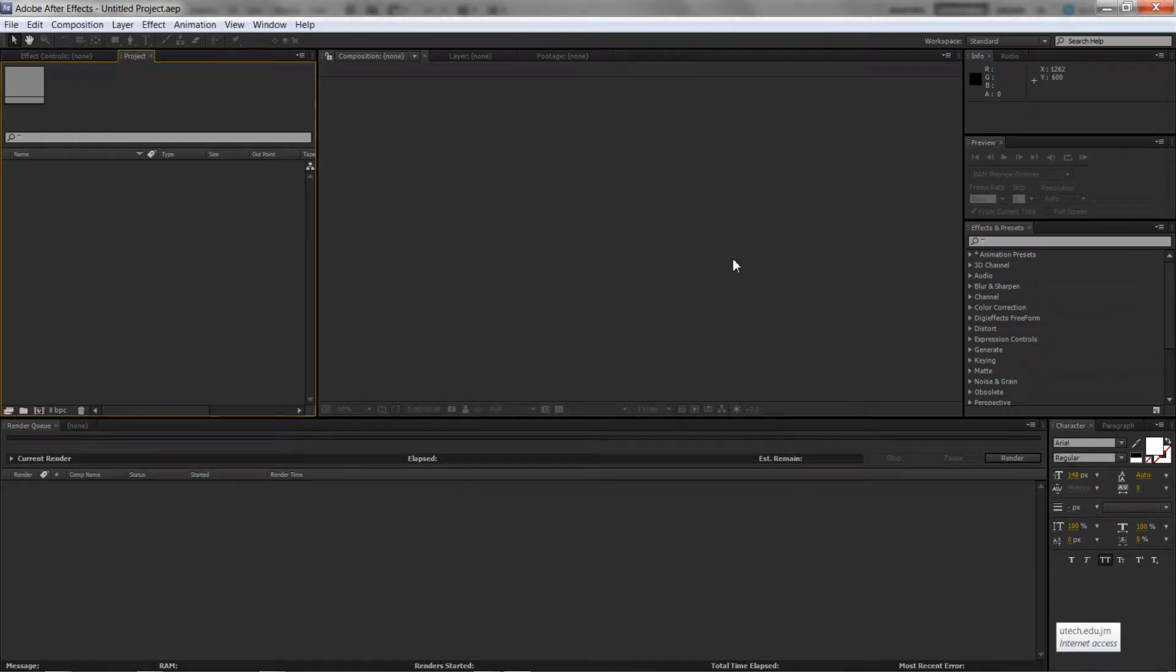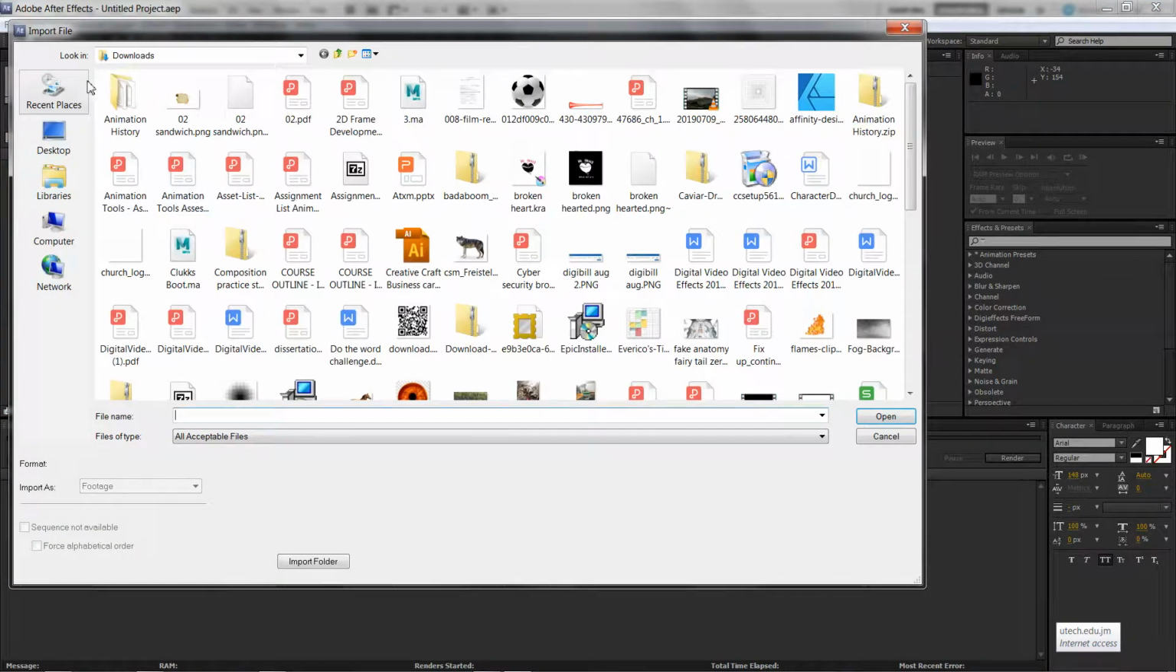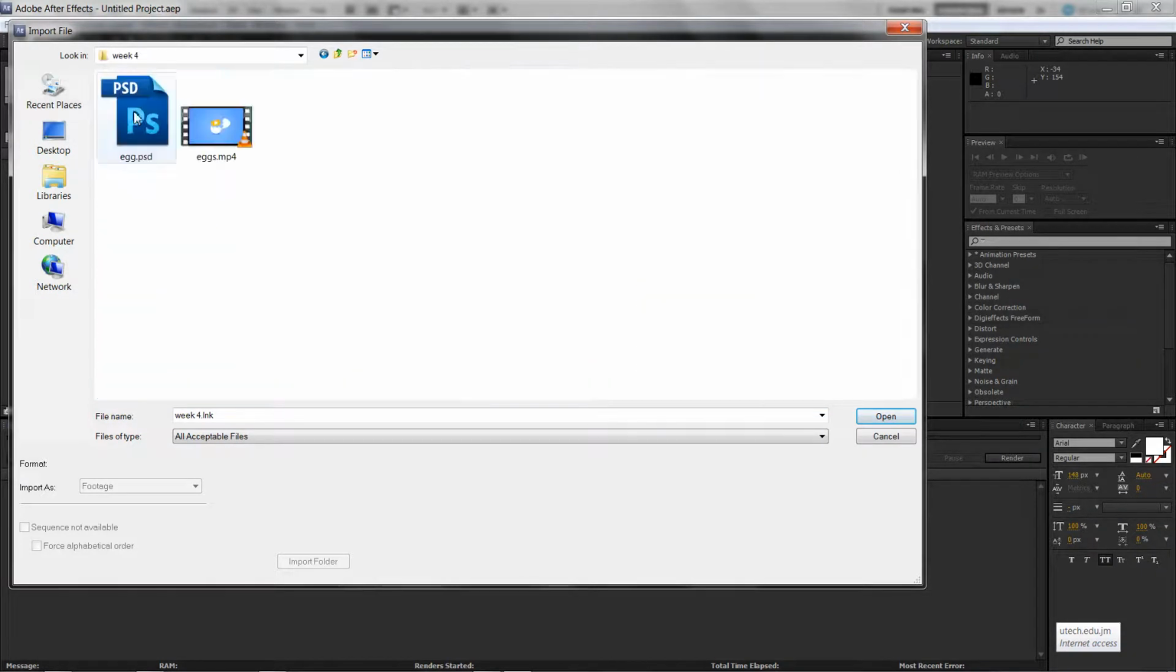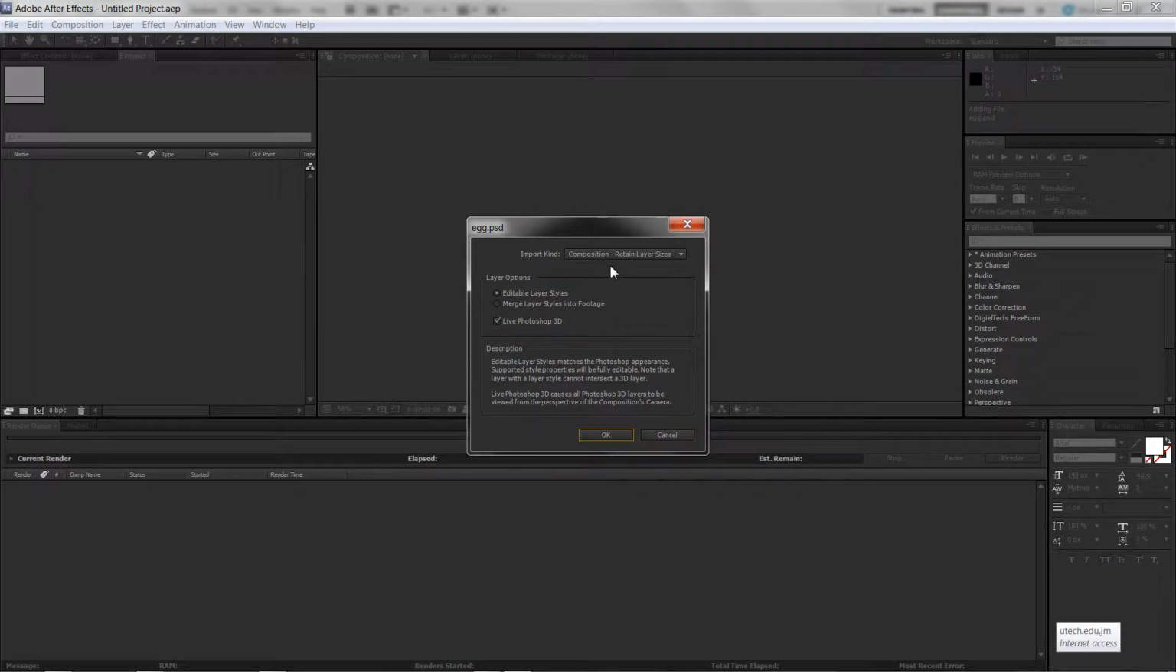So back into After Effects, let's import some assets. First, let's find our egg. That's in the week 4 folder, right? Egg.psd. And you have different options like Photoshop sequence, footage, composition, maintain layer sizes. So I'm going to choose import as footage. Press open. It's going to ask me a few questions.